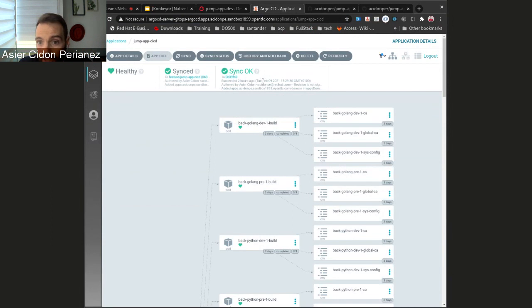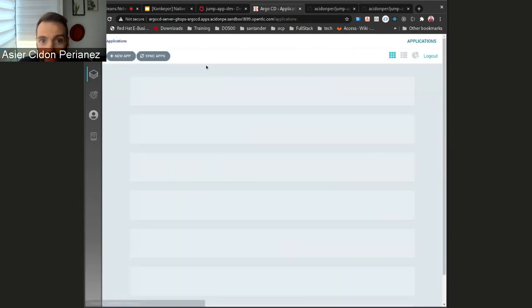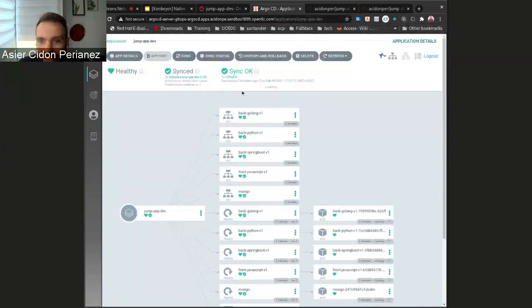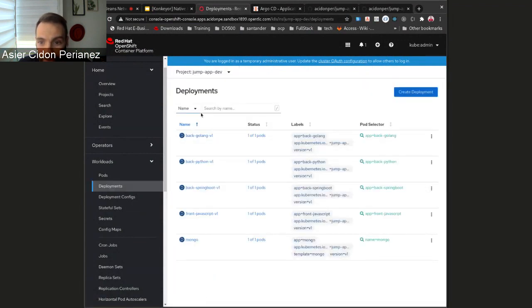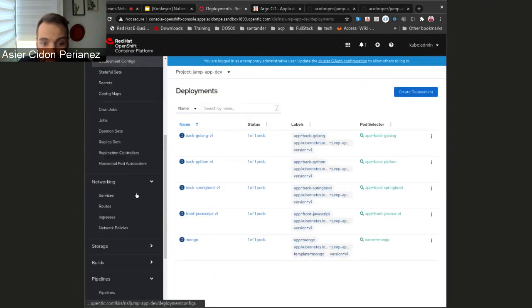For example, I don't know right now because it's another application. Yeah, well, because this process status is succeeded right now, 2 minutes ago, authorized by the author, it's my name, and so on. Okay, perfect. If we go to OpenShift console, we have here 5 deployments, for example, 5 pods, 5 services. Here we go. We have our application.